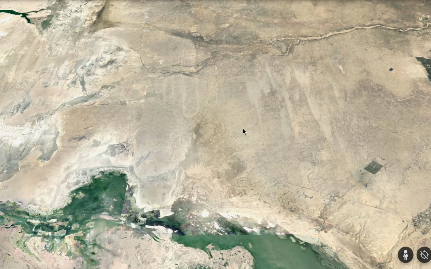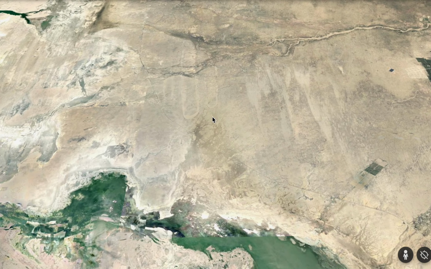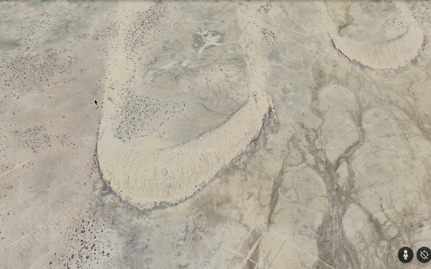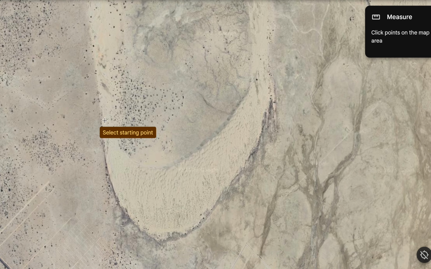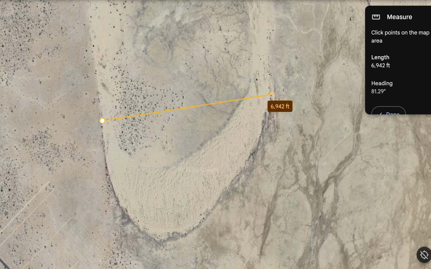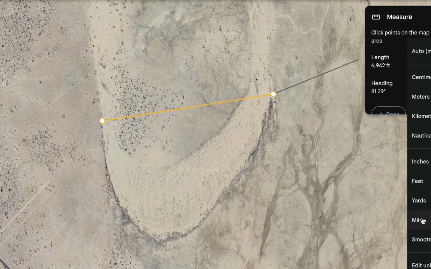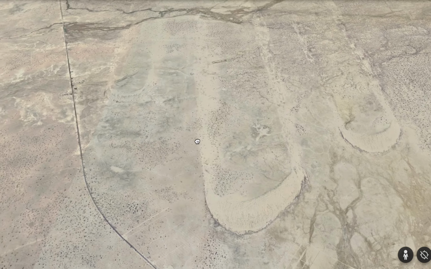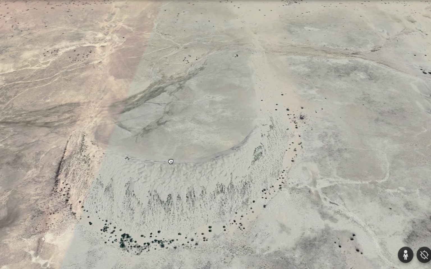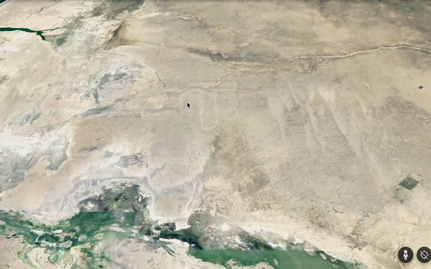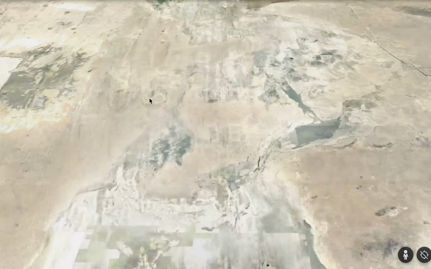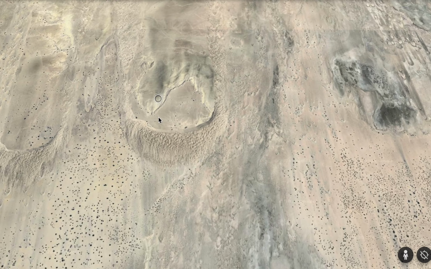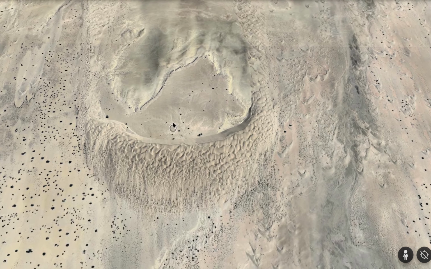And then this spot in Peru is so cool. This is one of the biggest streamlined features, and just the cleanest too. 0.3 miles wide. And then you got another one here. And you've got them all over the place. And they're just so clean.